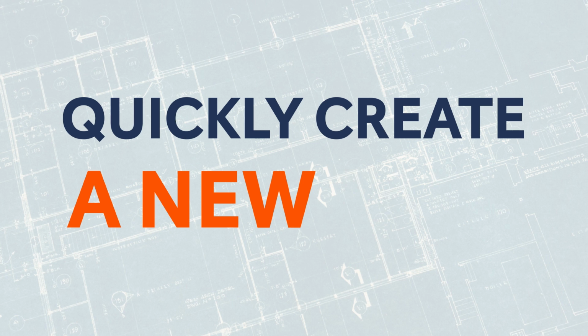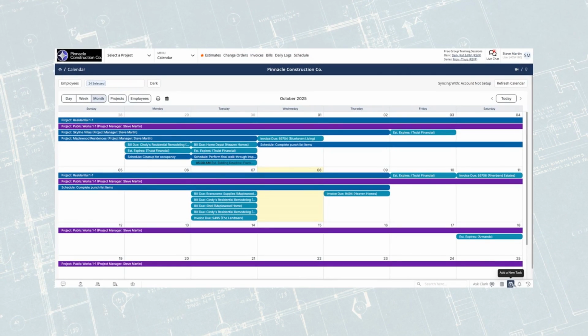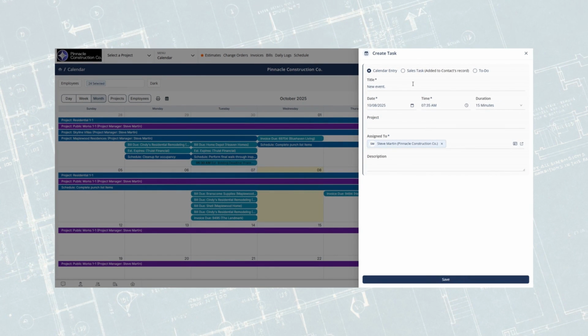With one click, any screen lets you create a new task. With our Quick Task Creator, no longer do you have to leave the screen you are on just to add a task to the calendar.